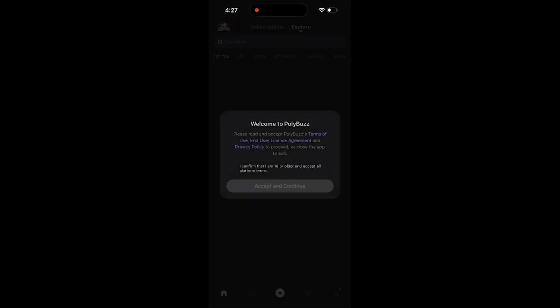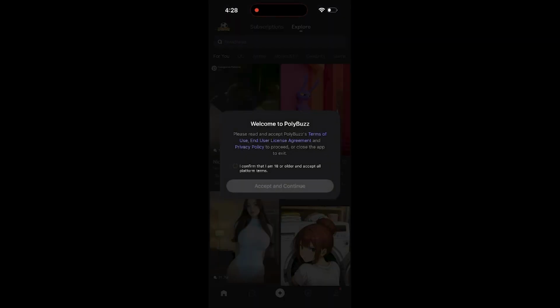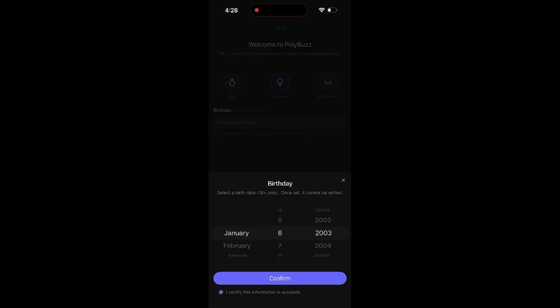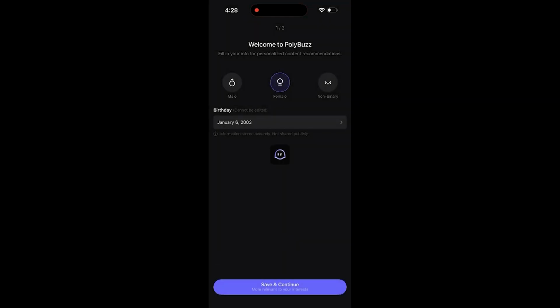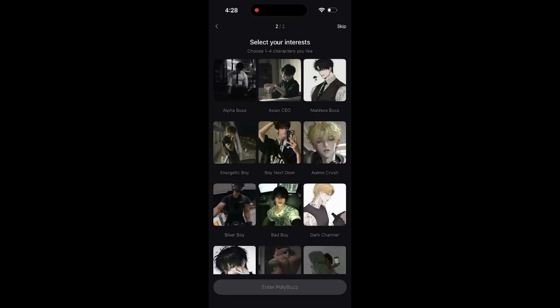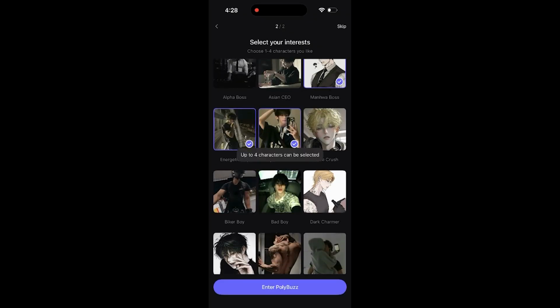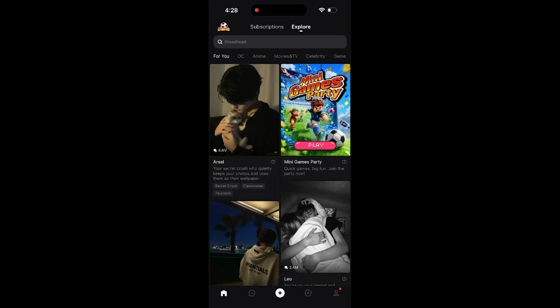Now check the box confirming that you are 18 or older, then tap Accept and Continue. Next, select your gender and enter your date of birth, then tap Save and Continue. Now choose your interests such as anime, roleplay characters, romance, fantasy, business characters, and other categories that match your preferences. After selecting your interests, tap Enter Polybuzz.